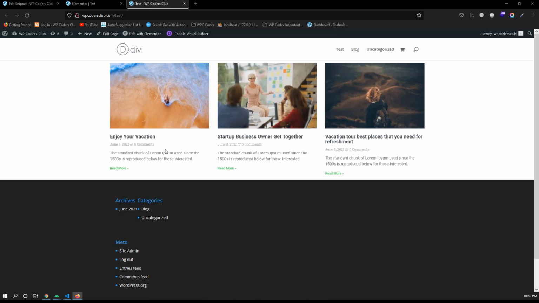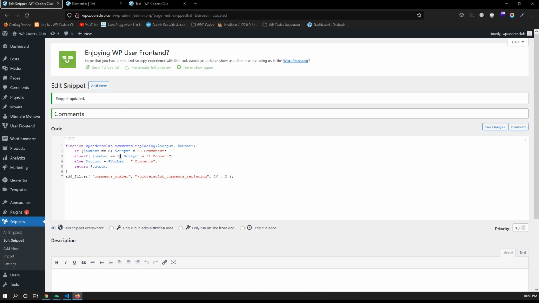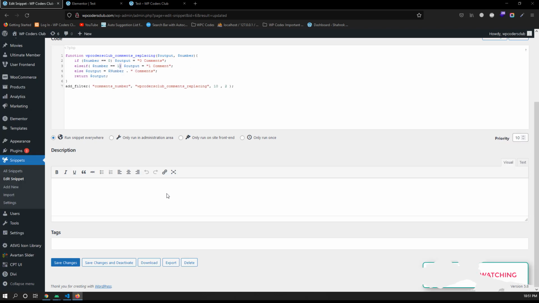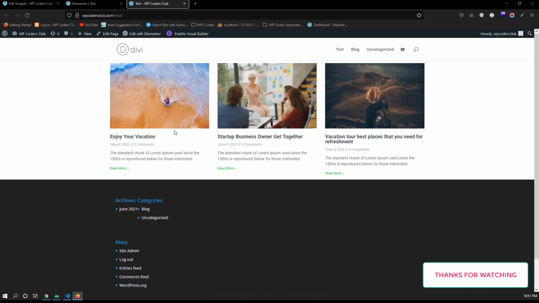Okay, as you can see, now instead of "no comments", our text is showing "0 comments". That means our code is working perfectly. If you want to change your comment template, just copy this code and install the Code Snippets plugin. If you don't have this snippet activated, just click on save changes and activate it. It will activate that code and instantly apply it on your blog post.